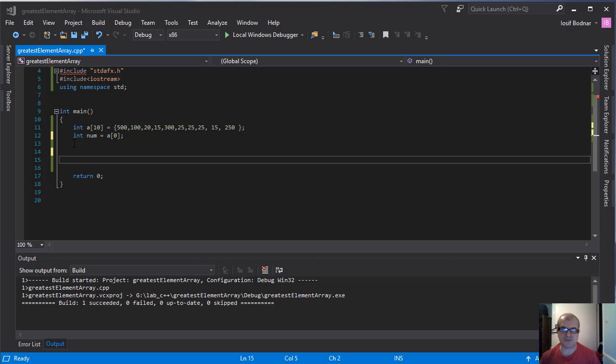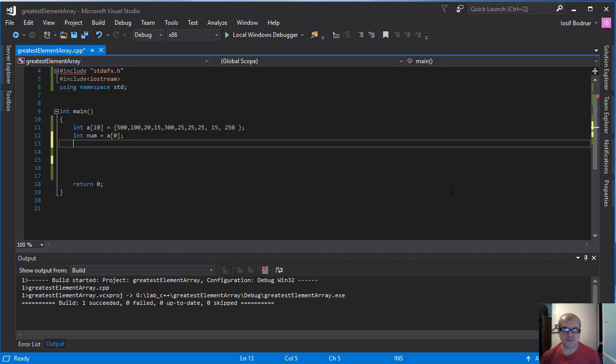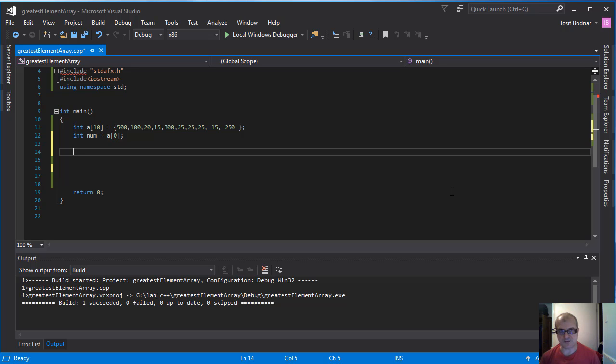On another line, I have declared the integer variable named num, which was assigned the first element of this array A, represented by this number 500. Okay, so let's go ahead and complete this application.